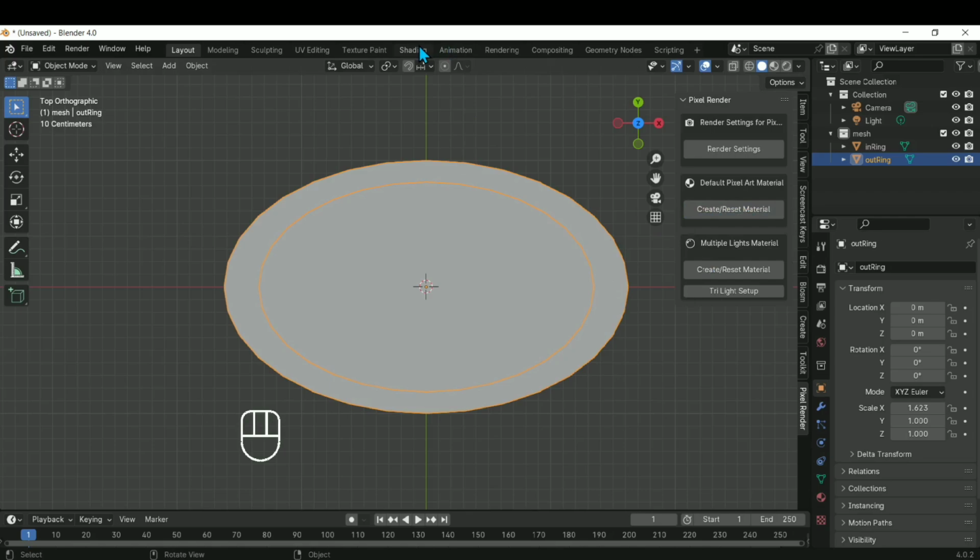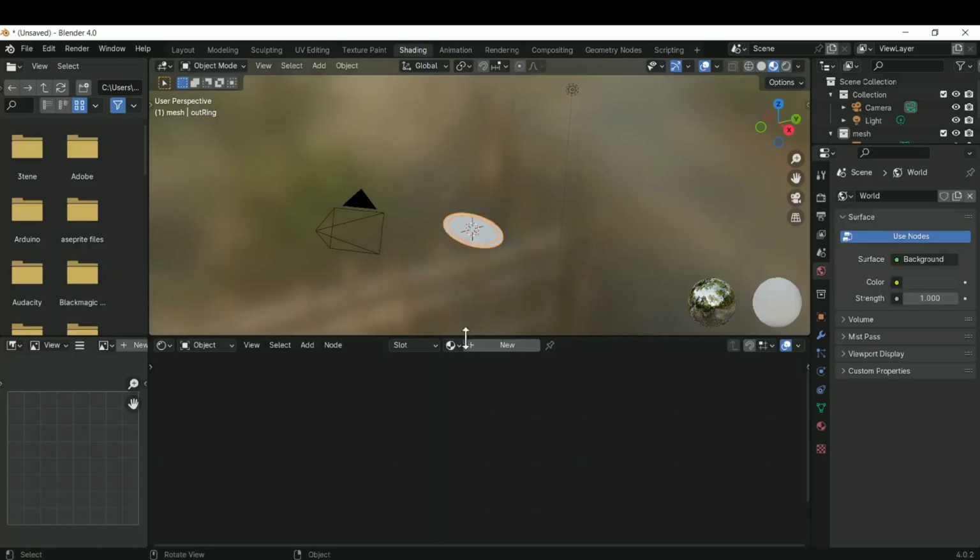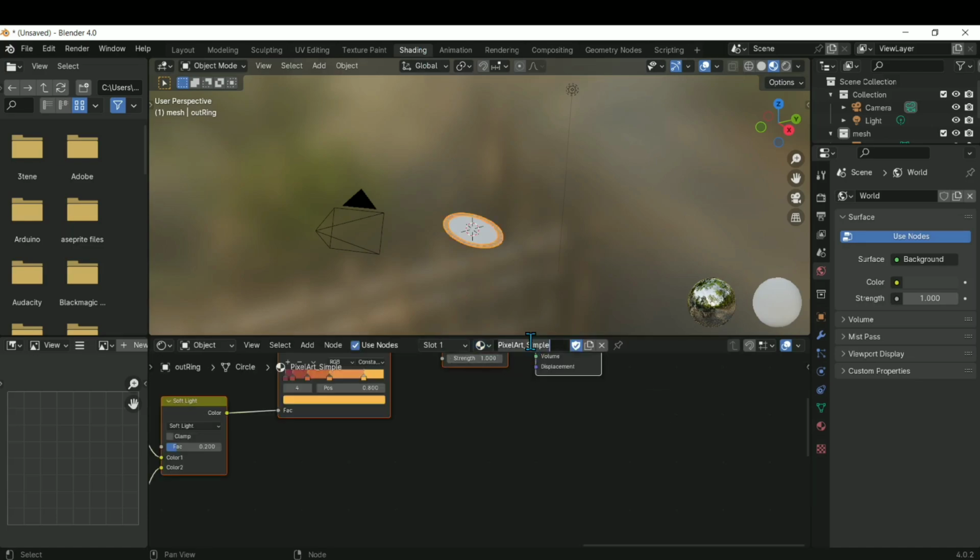So select the outer ring, which is this one, and click on create slash reset material. This will create a pixelated material, and assign the material by going to shading, then click on the drop down and select the pixel art symbol. This will be the outer ring. Right, great.